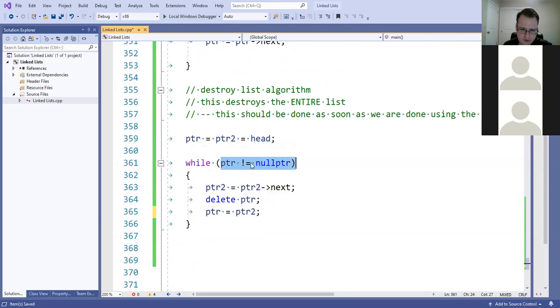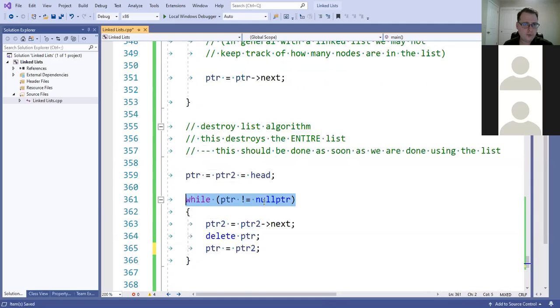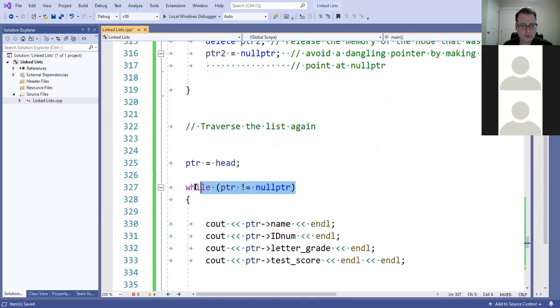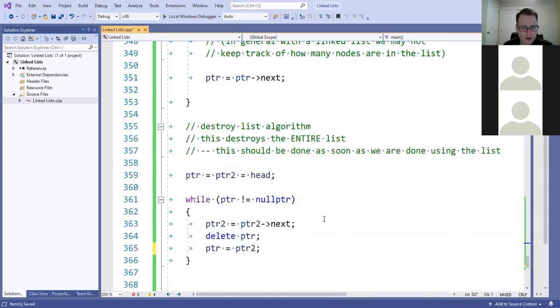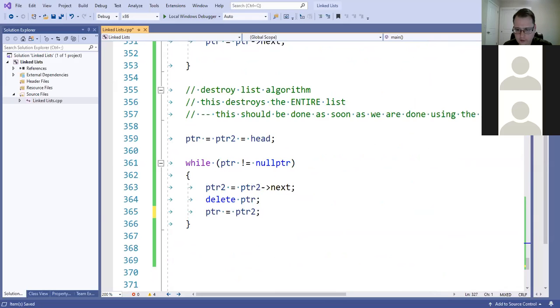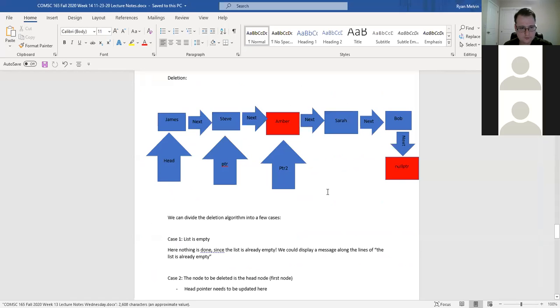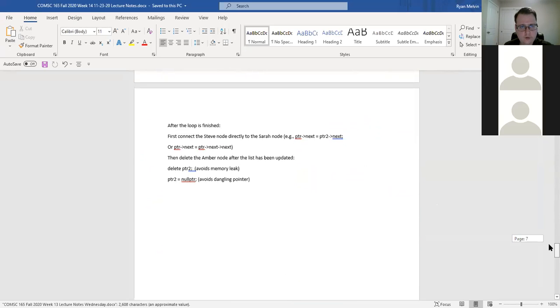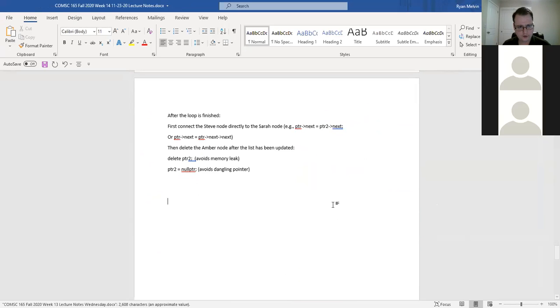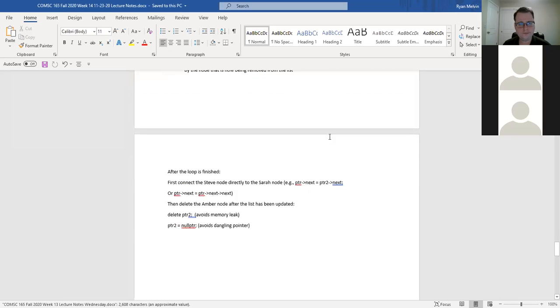So somewhat similar to traversal in the sense that we set the loop up here similar to how we did the traversal loop condition. But in this case, instead of printing things out, we're actually just wanting to destroy the entire list. So if we go back to that Word document, the difference now is that instead of just deleting a specific node, we're going to delete all of them.